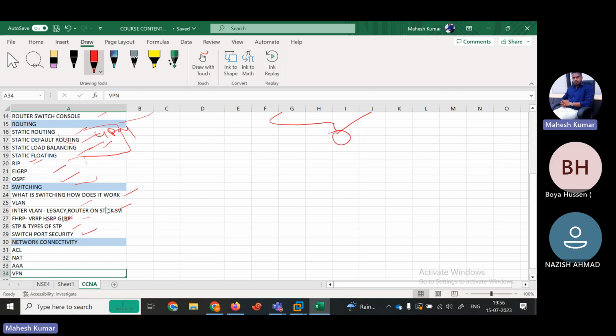These are the topics that we'll cover. If required to add anything extra, then I will add it. Don't consider this the final list. We'll just need to add here, but we can't remove any topic from this list. Got it? After routing and switching and fundamentals are done, we'll go for network connectivity.